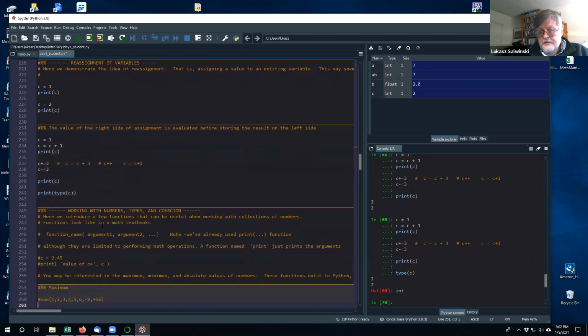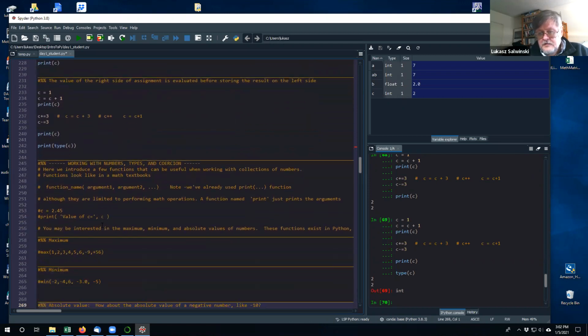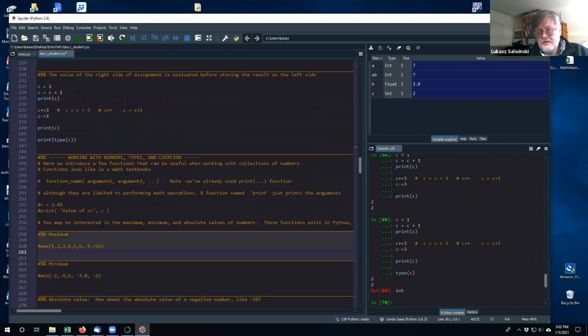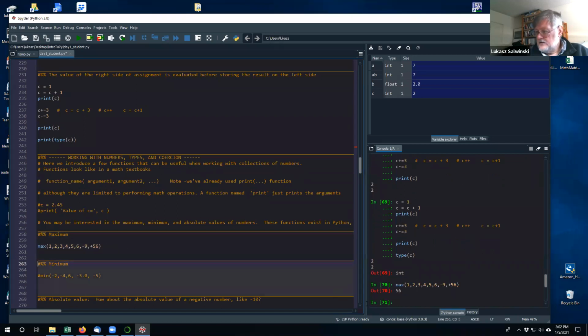Another function that you might find useful is a function that finds the maximum of several numbers. In this case, we can have as many arguments as we want, and the function is going to return the largest of those. So let's see if that's the case. Yep. Here's another case where we're finding the smallest of the numbers passed as arguments.